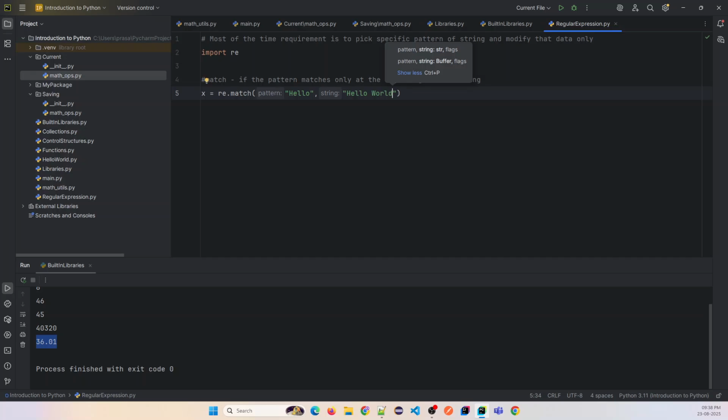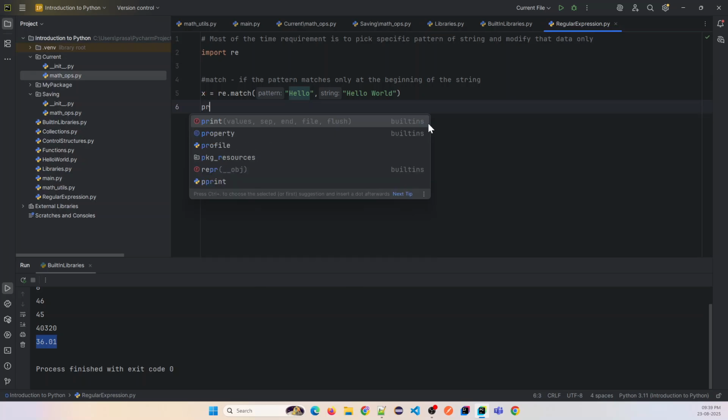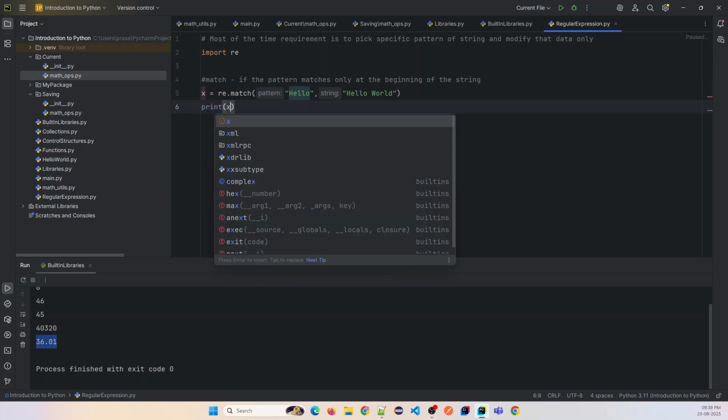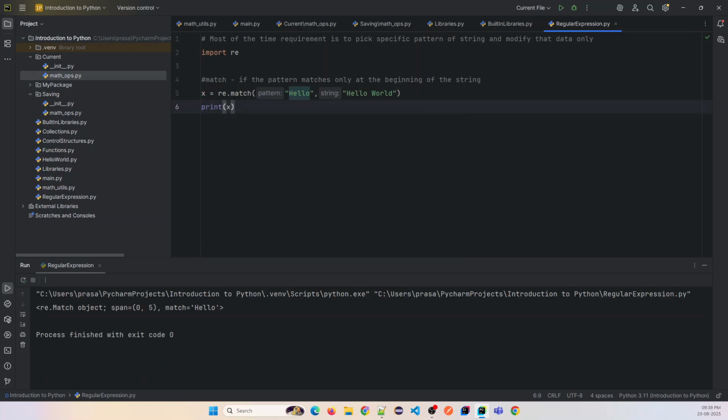Okay, and so what I'm saying, I want to match this pattern into this string. The second parameter is the actual string I want to look into. The first one is the pattern, and it will match a pattern only at the beginning of a string. So let's say if I want to print x and run this program. As you can see here, the re.match object spans 0 to 5, and it matches that and gives me the output.